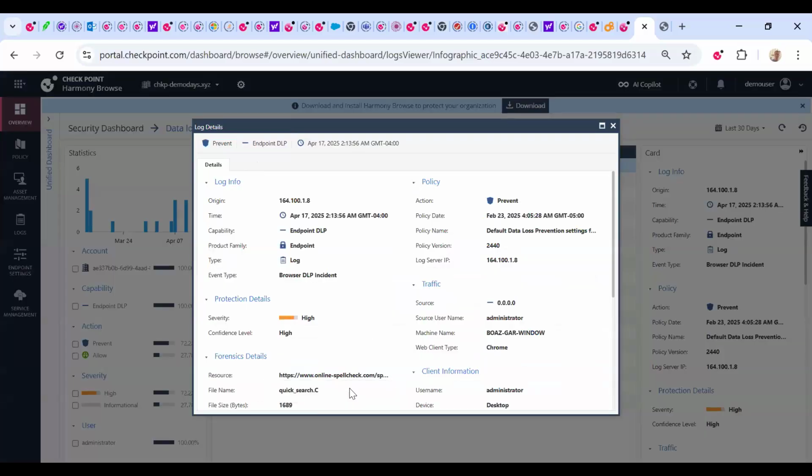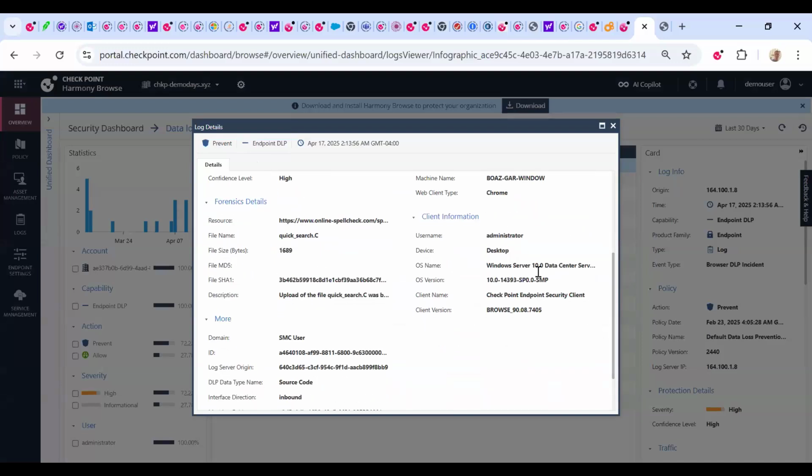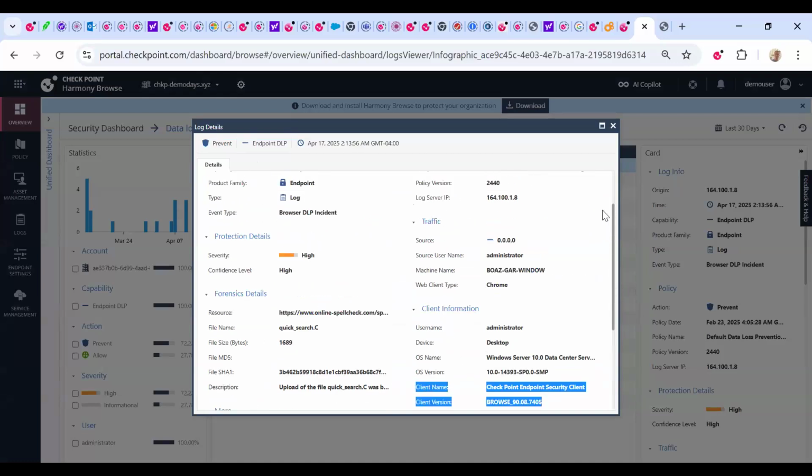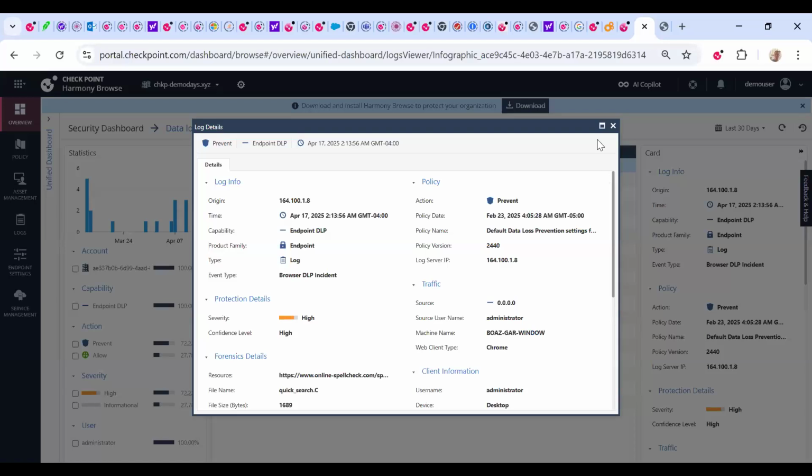You can see right here the file name that I tried to upload earlier, and where I tried to upload it. It shows me that it was blocked, and the description says it was blocked by the DLP service. It has all of that, from where it came from, the DLP incident, and the policy that was associated with it.